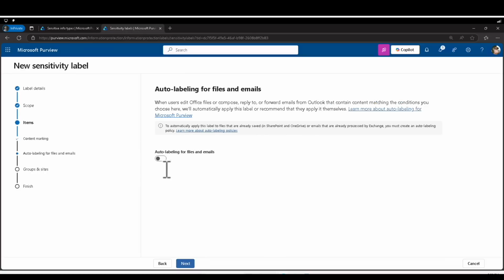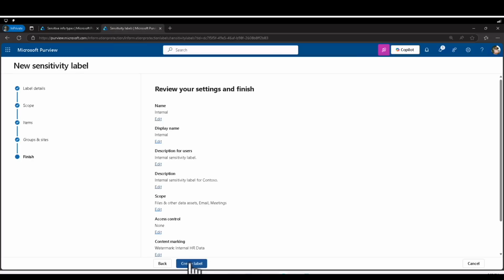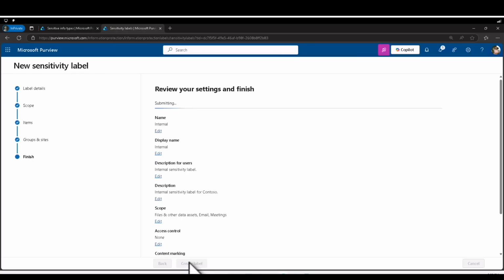On the auto labeling, I'm going to leave it as disabled because we will come back to the auto labeling later. So click next. And these are the additional things you can do. Do you want to have additional protection settings for privacy for external users, Teams discoverability, and things like that? We are not going to make any changes there. Click next and click on create label. So now this is going to create your first custom sensitivity label in your organization.